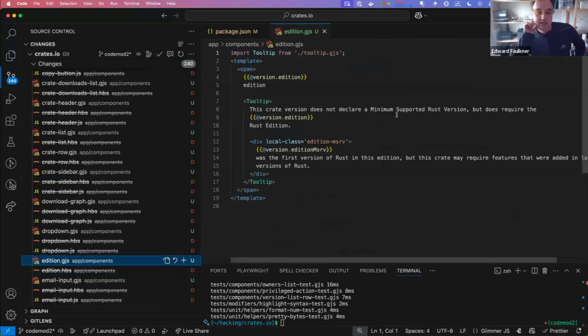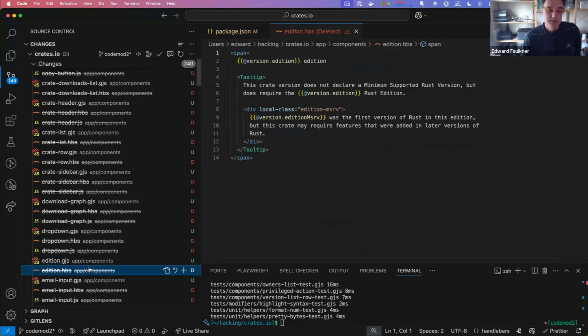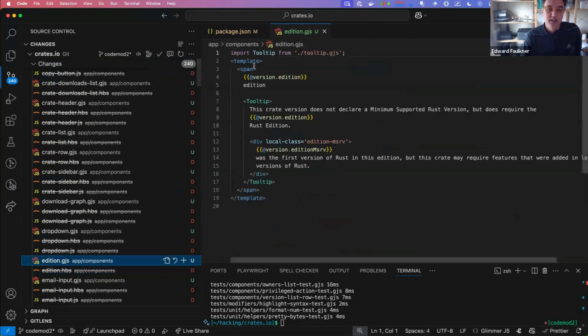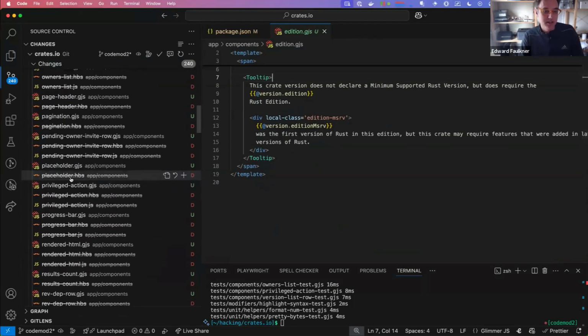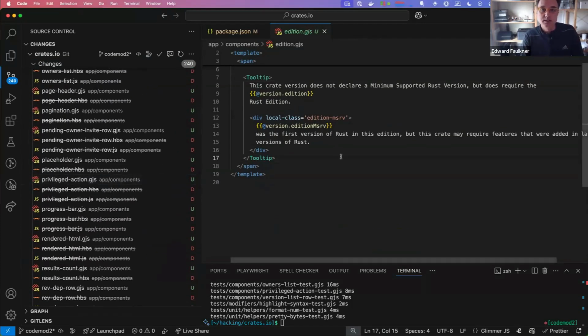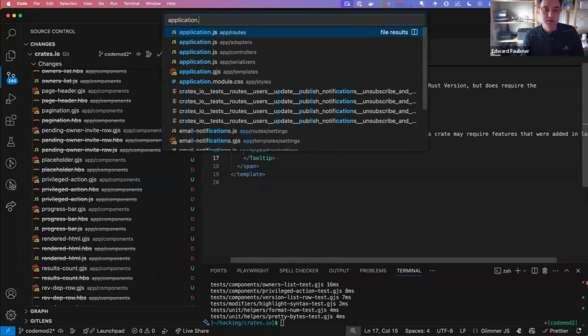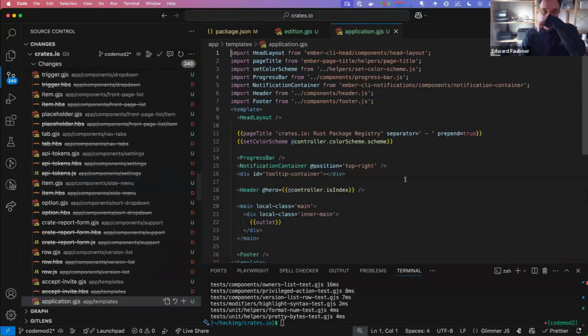There's no class in the GJS version because you don't have to have one. So this one is quite close now, actually, to what the original HBS was, just the span with the content. Here we just have our template tag around the span and the necessary import because we're calling a component. So the code mod worked. That's all great. Let's take a look at a route template like application.hbs, which became application.gjs. Just like the template only examples, we've got a template tag now.